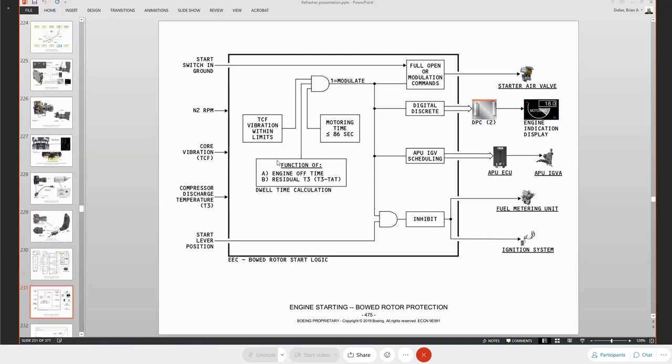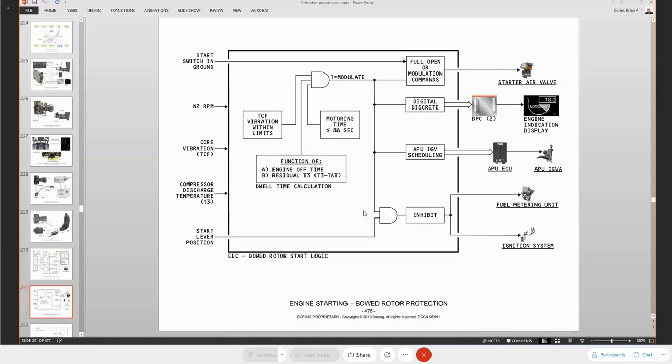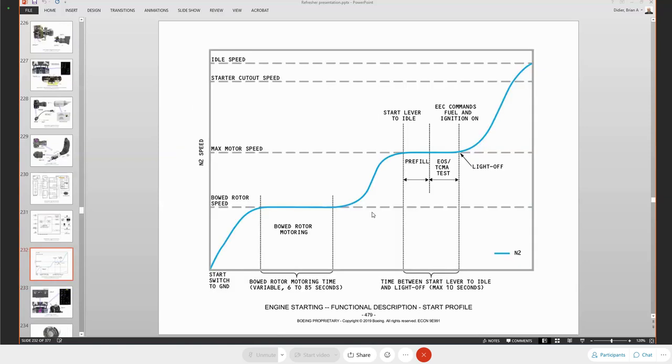Once everything becomes within limits, then we remove the modulation signal and command the SAV to go to the full open position. We remove the motoring signal. The IGV schedule goes back. The main engine starting signal goes away. The IGVs go back to the normal position. And we remove the inhibits so that we can start having ignition and fuel at that point. Okay? That's all what the EECs are doing.